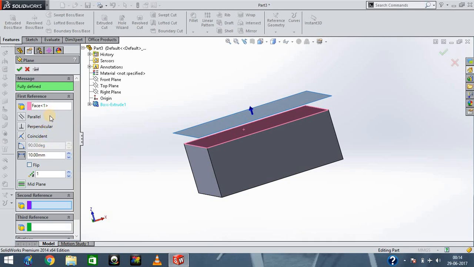and here are some options. These are some relations like parallel, perpendicular, coincident. This option is to create the new plane at an angle to the pre-existing plane. This option is selected as default. This is to create a new plane at a specified distance from the selected face. And these are some options I will show you. Mid plane is where the new plane is created at the midpoint or midline of the selected face.